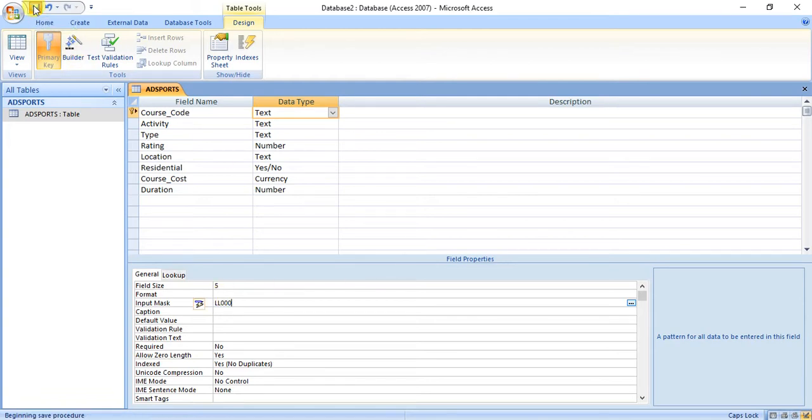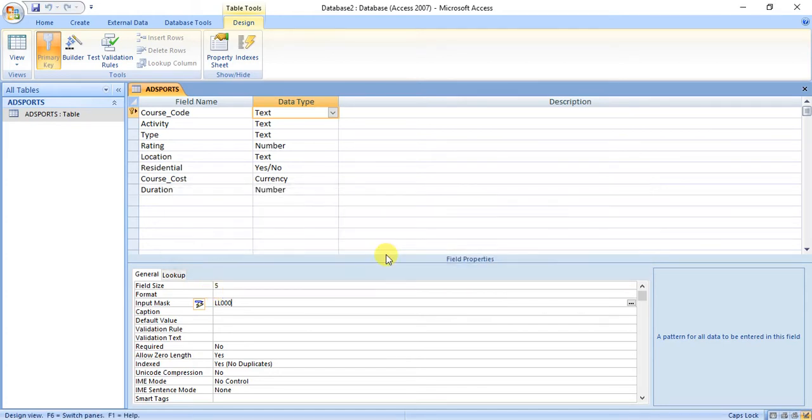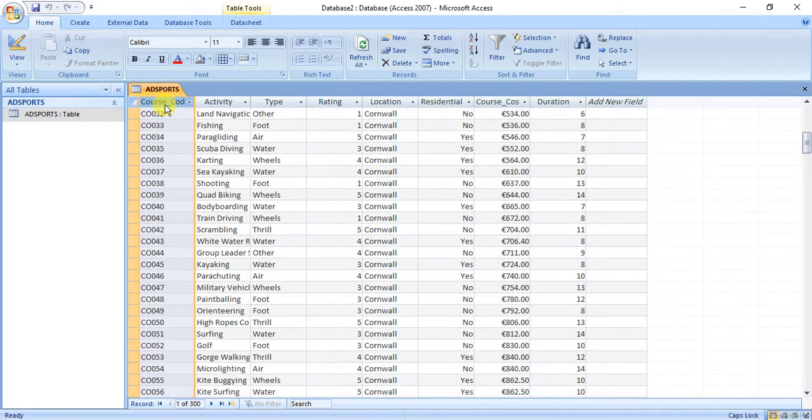It will ask you that some data may be lost because of changing the size from 255 to 5. Don't worry, we will not lose anything. We have just checked it is only 5, and done. Now, what's the idea about input mask?